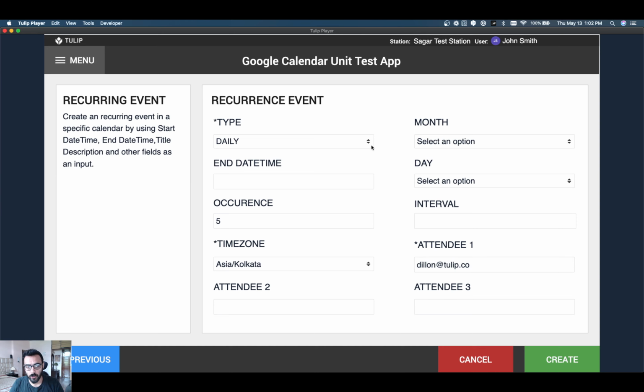In case you wanted to do weekly, you could do that as well, and then have an occurrence or an end date time as you've done for daily. And for monthly, you would select monthly, and then you would select an interval. So that's something that you could also do.